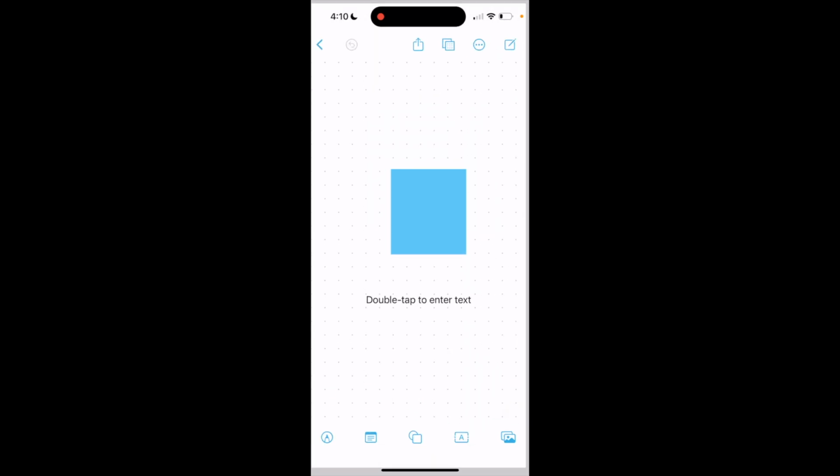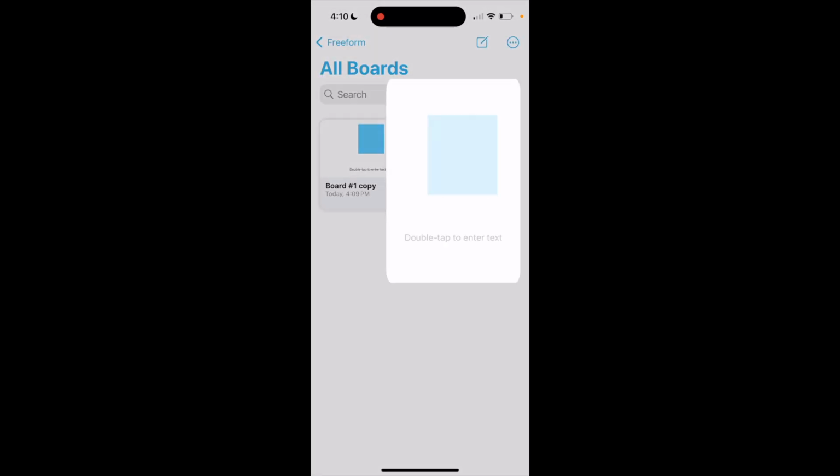So Board Number 1 here is an exact replica of the board that I created a little bit ago. So super simple, super straightforward. This is how to duplicate a board here on Freeform.